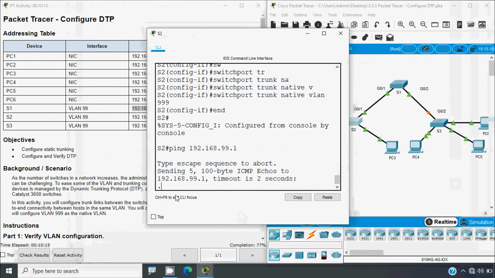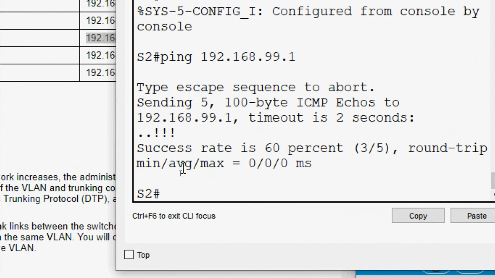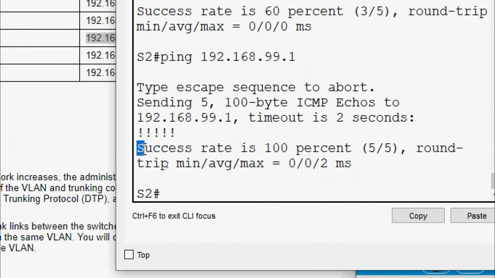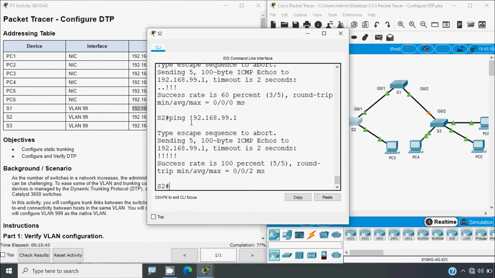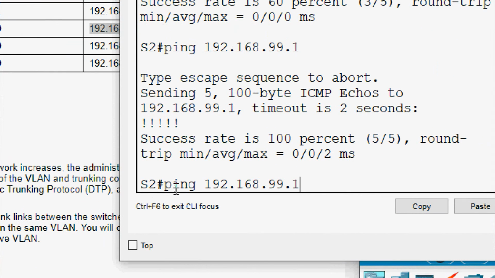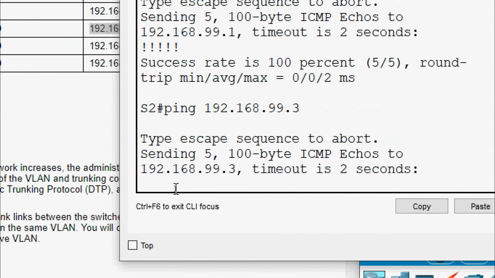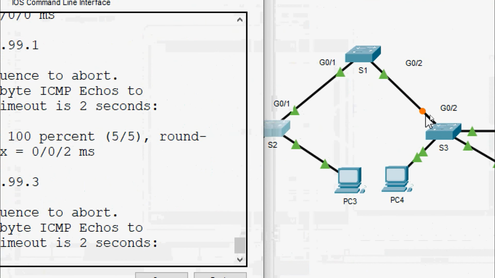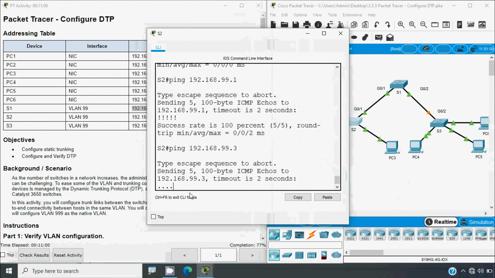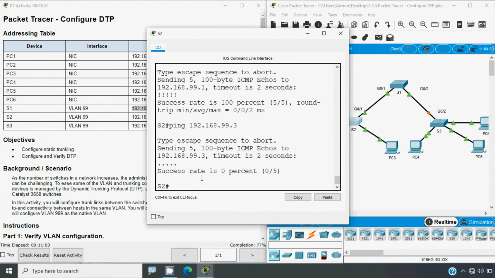We are waiting for the replies. Here we can see the success rate is 60%. Once more we can try it. Now we get a success rate of 100%. Now we will try to ping S3 from S2. Its address is 99.3, and it may not work. We will check that because we can see this port light shows amber. So the success rate is 0%.